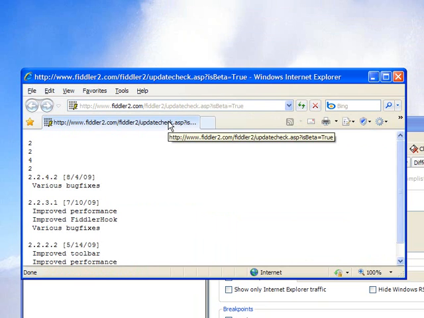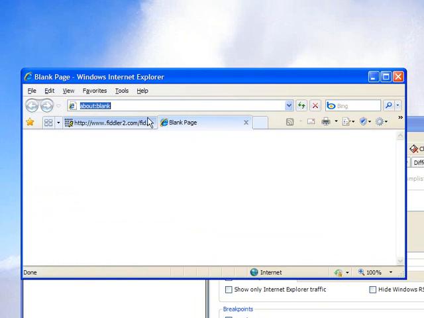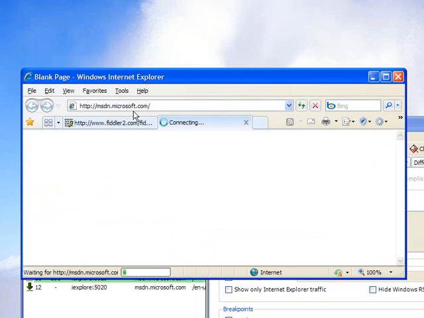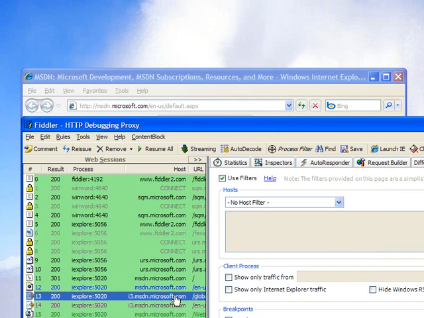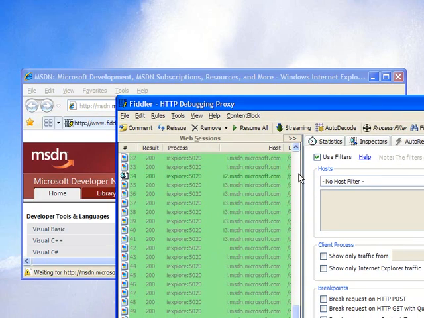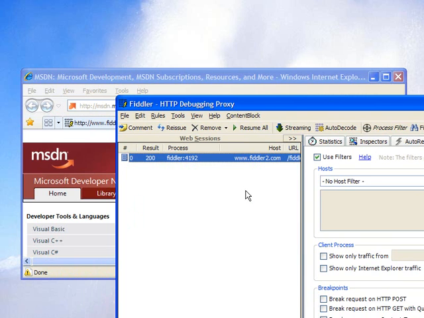Say that you're on the Fiddler page here, and say that you've got a tab at msdn.microsoft.com in the background. Ordinarily, you'd be seeing traffic from both of these applications, as you can see here. But say that you don't want to see this traffic. You only want to see traffic from that first tab.